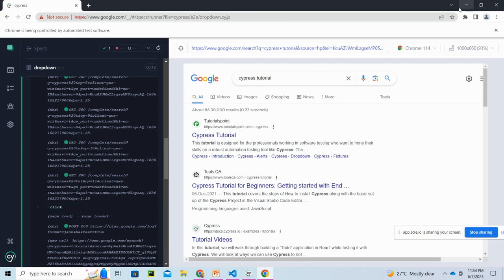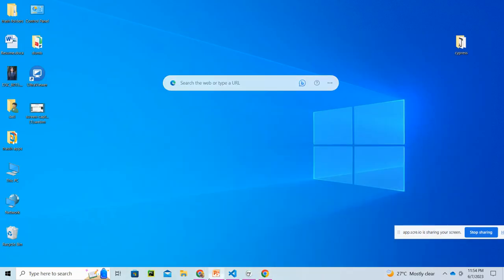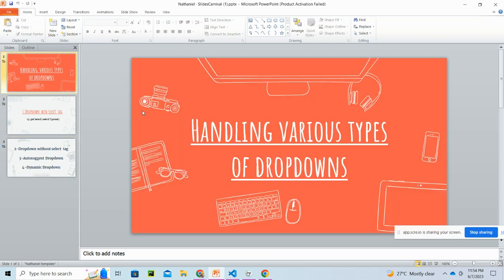So that's all about the drop downs in Cypress. Hopefully you'll find this helpful.